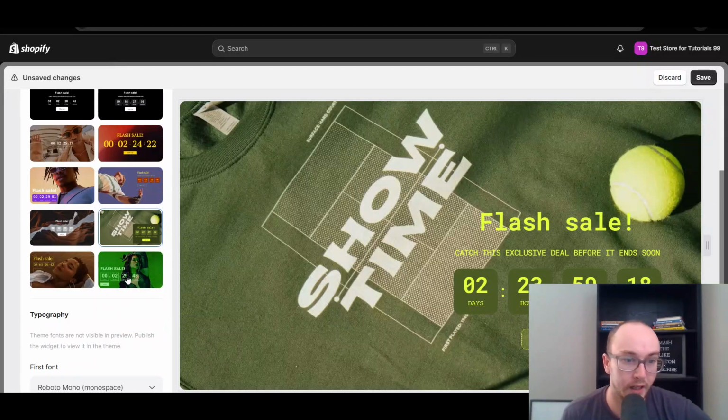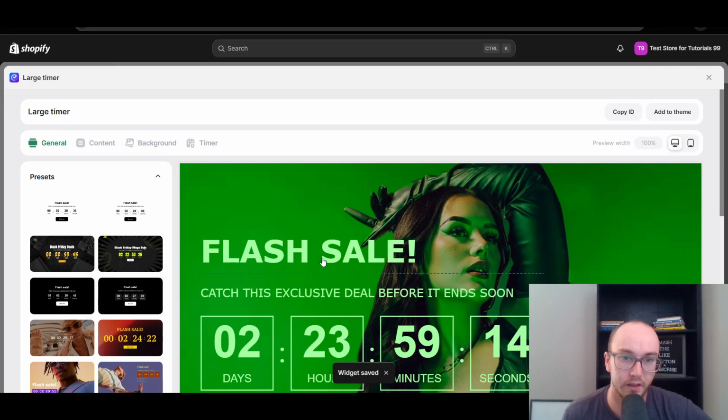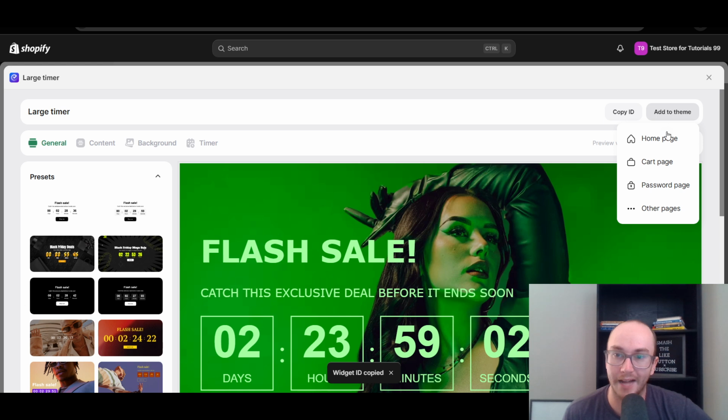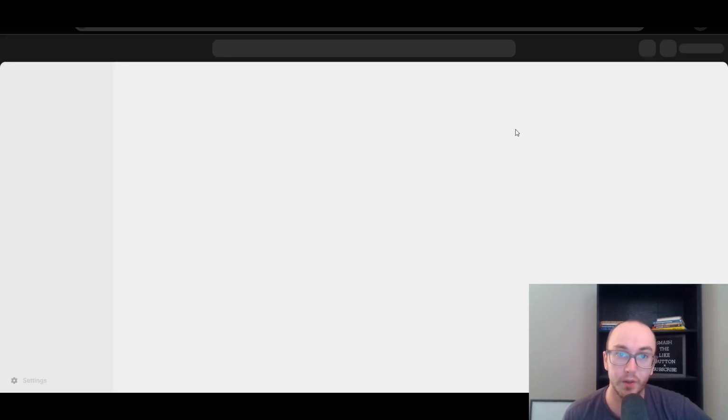We're going to go ahead and go with this one here. I think this one looks kind of cool. We're going to click save. So we've saved it. We're going to click copy ID. We copy the ID, and this will automatically copy it to your clipboard. And then we're going to click add to theme. Now you could add this to the cart page, password page, other pages. We're just going to add this to the home page, and this will save the widget.